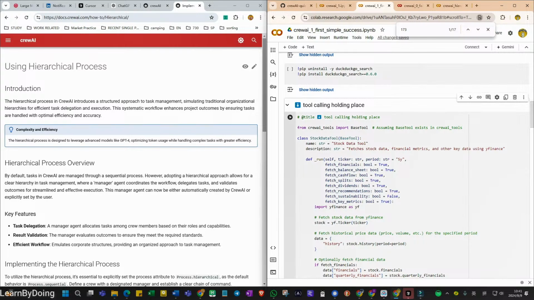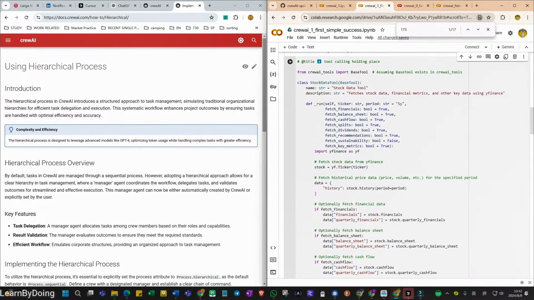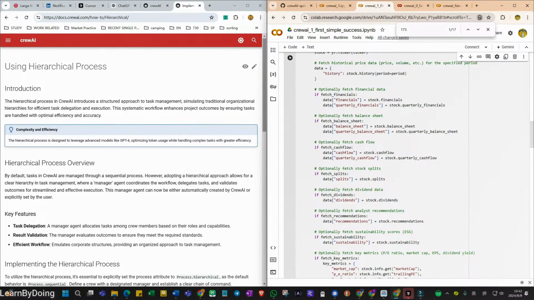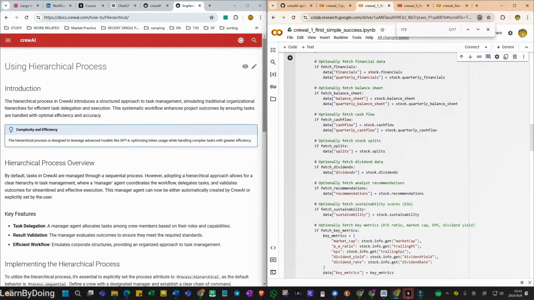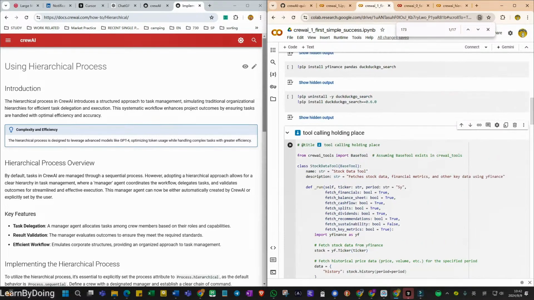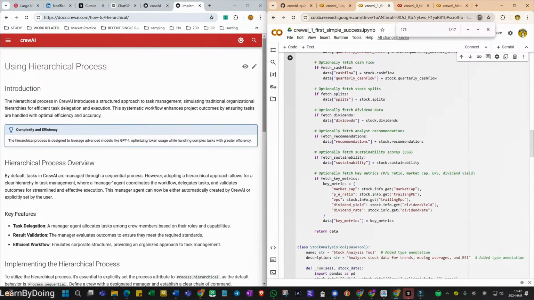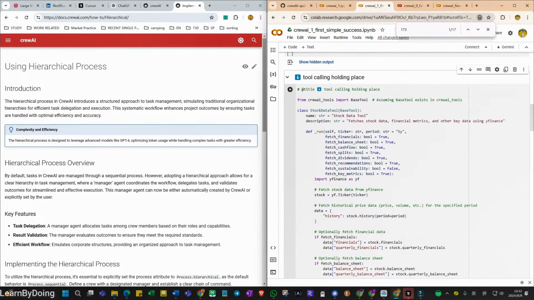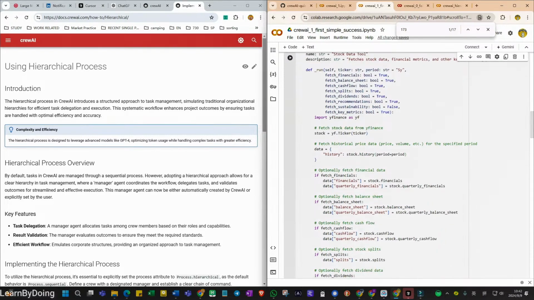So this basic tool class grows larger and larger. As you can see, the major financial index data is linked to the balance sheet, cash flow, stock splits, dividends, very detailed, right? So it's a big class with a big function inside to define what kind of tool I need. I need a data fetching tool, which will fetch all this data.